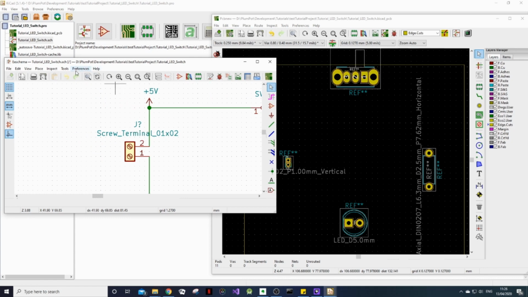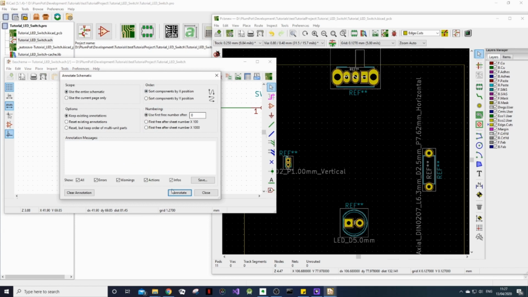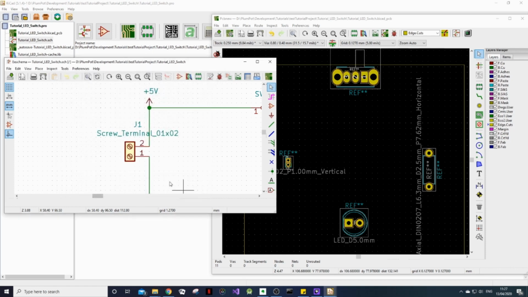So if I quickly label that the same way we did previously, annotate, and we'll see that everything that I forgot to annotate has now been annotated. My bad. So now our screw terminal has a label, J1.